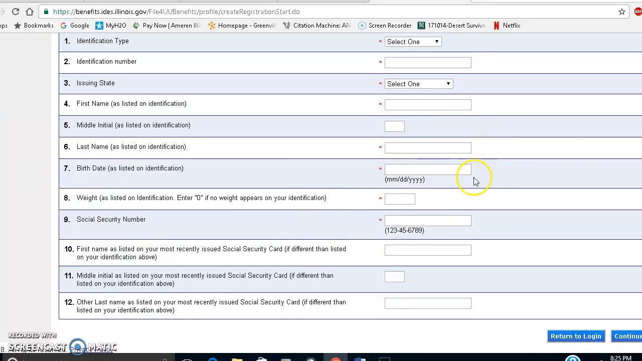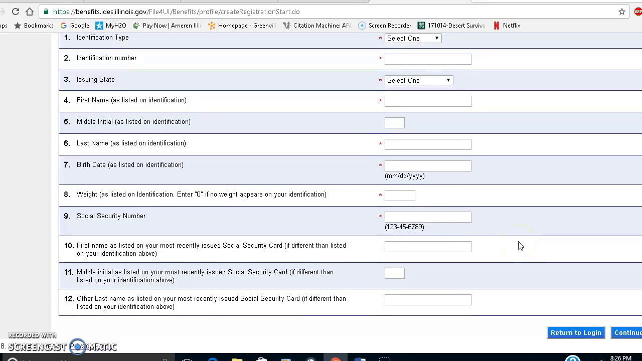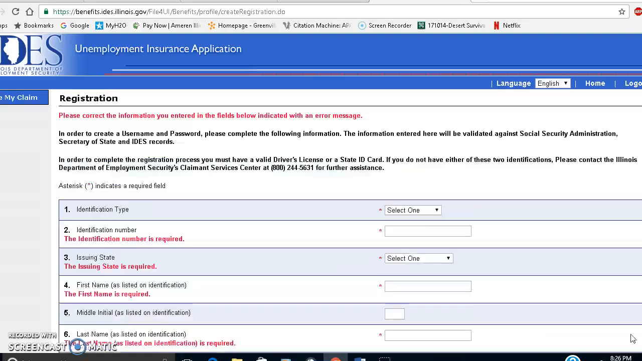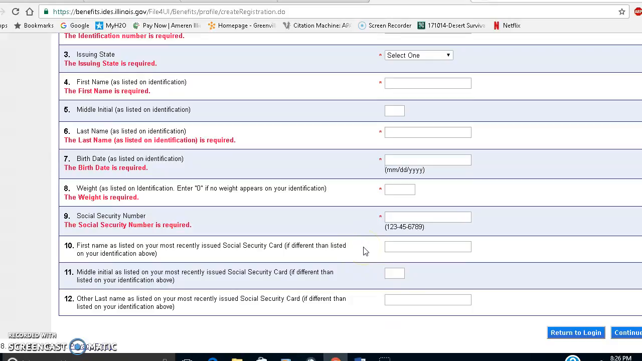First name, yada yada. We are intelligent human beings. We know how to fill out forms. Date of birth, weight as listed on your driver's license or your state ID, your social security number, the name on your social security card, etc. And I will hit continue, but I'm pretty sure it won't take us anywhere because I didn't complete the starred information. Yes, please correct the information. Okay, you know it's all wrong. So that is where you're going to start.